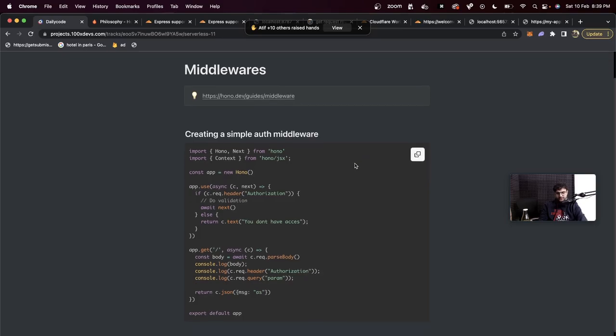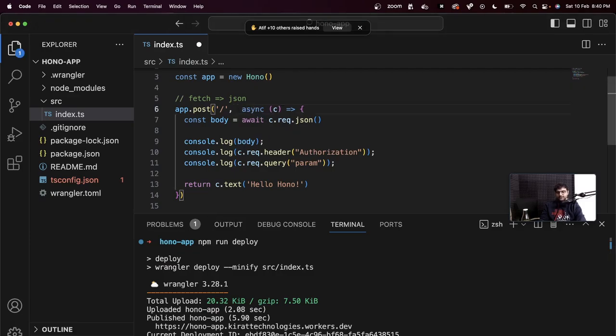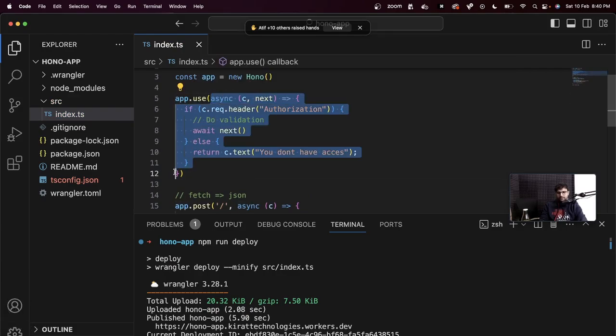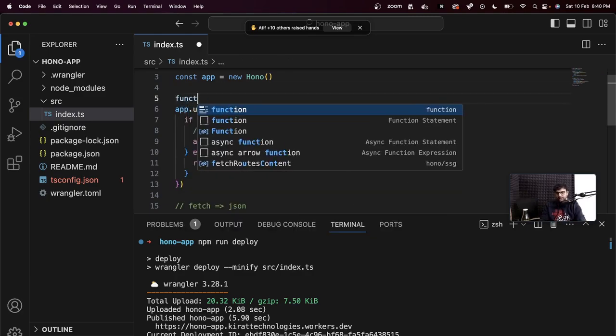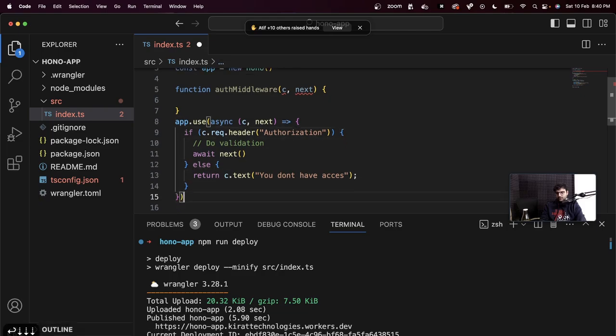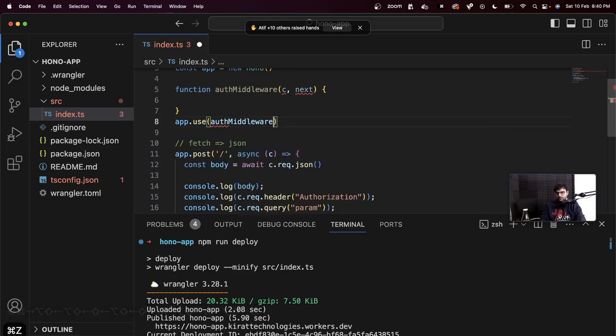Let's understand middlewares first. Creating a simple auth middleware, or an authentication middleware. Thankfully, the syntax is very similar to what we've used before. If you want to create a middleware that lets you do auth, you can simply define it like this: app.use, and then the function that actually does all your authorization checks. You can also define it separately. Function auth middleware c comma next, and you can do app.use auth middleware.